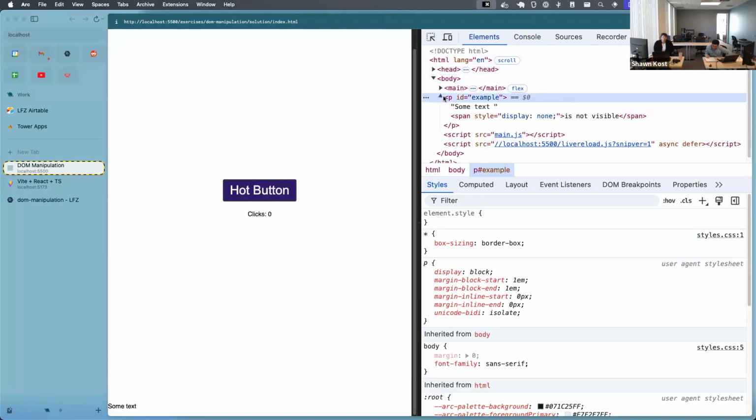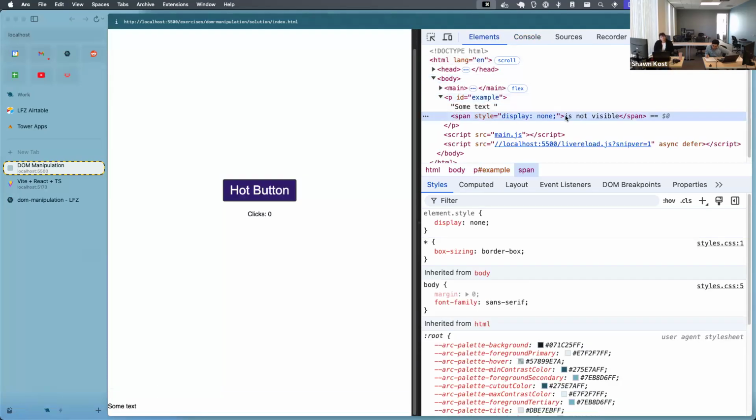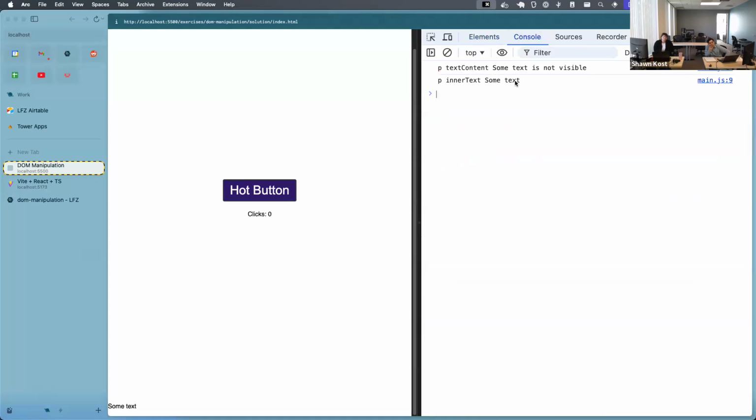If we were to look at the DOM tree, and look at this element, you can see that this p tag does have this text. It has the "is not visible". But since it's in a span, and that span has display none, so it's not visibly being shown on the page, that's why innerText does not have access to it. It cannot see it. So just something to keep in mind.